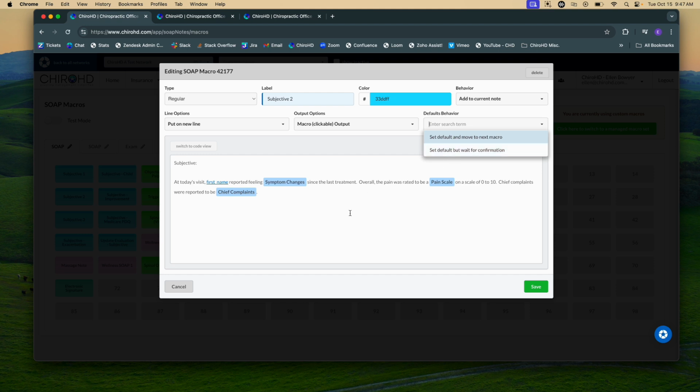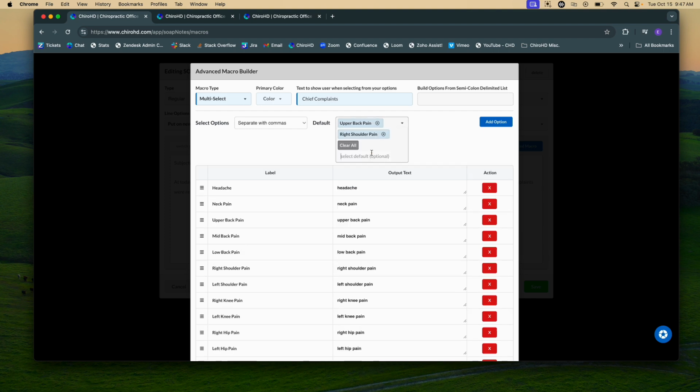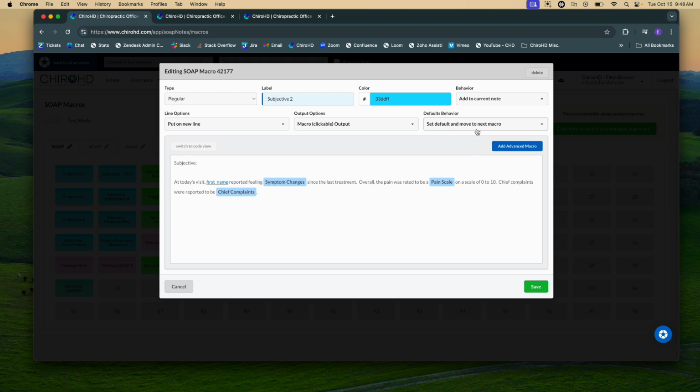So I'm going to show you the difference in those behaviors, but first I want to show you a different option with your defaults. Say I have a multi-select where I have a list of choices and I want to select multiple options. With multi-select, I can set multiple defaults. Let me hit save.